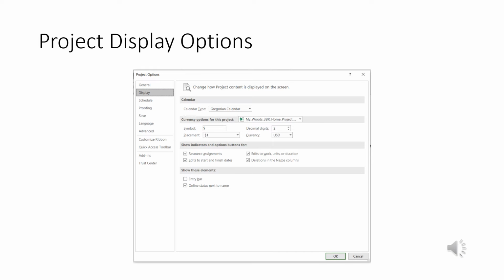And we can change our display options, right? And again, we got the calendar type. We got the currency. You know, what kind of money are we spending? Are we spending pounds? Are we spending dollars? How the indicators are displayed, and which elements appear in the user interface. Again, just click on these, see what happens.